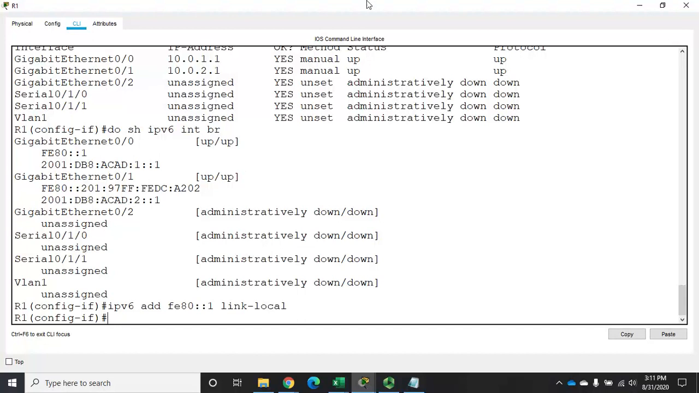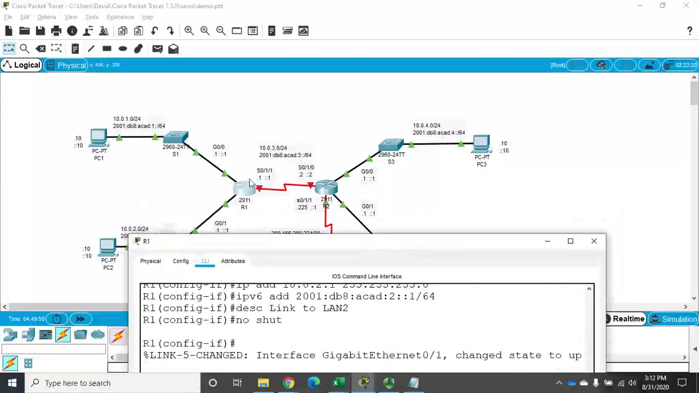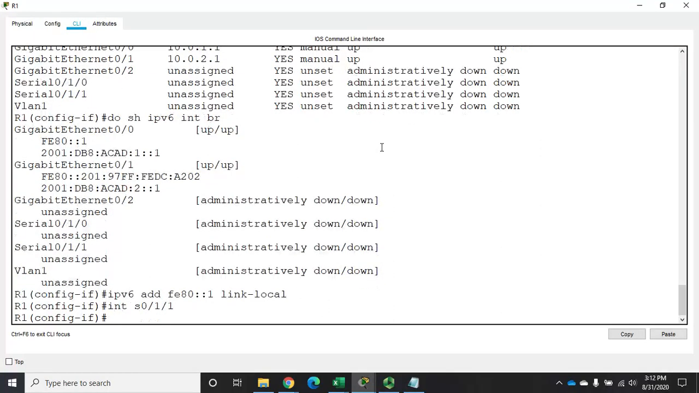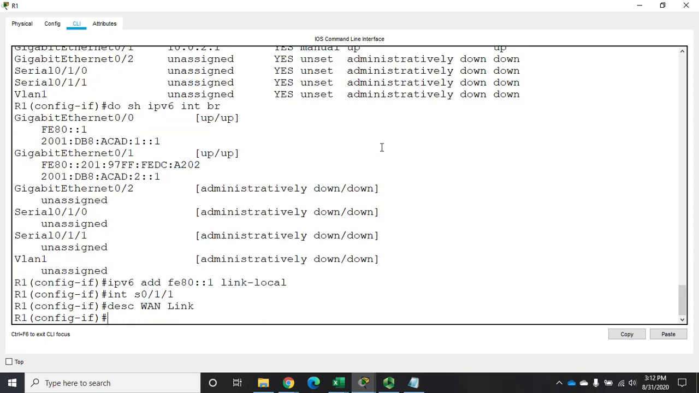Now, we haven't dealt with this interface yet, which is on S0/1/1. So let's do that. Interface S0/1/1. And let's set the description first because that I can think of without having to look at it. So description, and we're going to call this our WAN link.